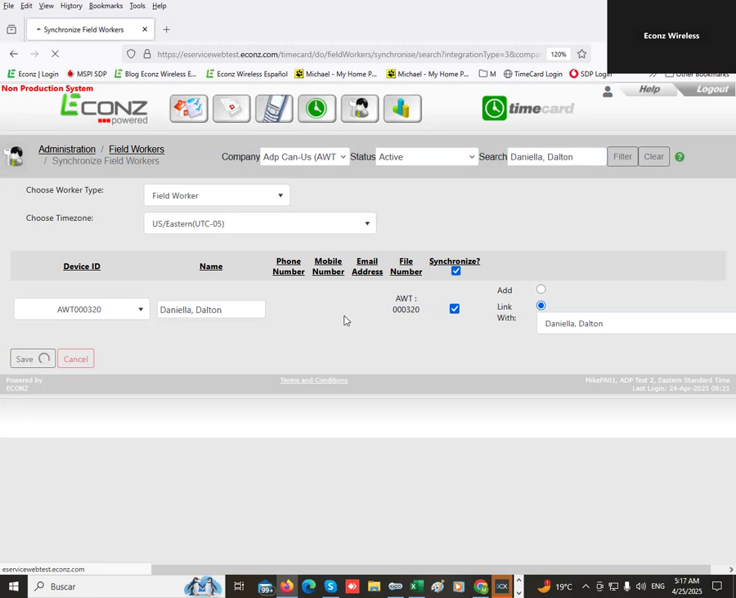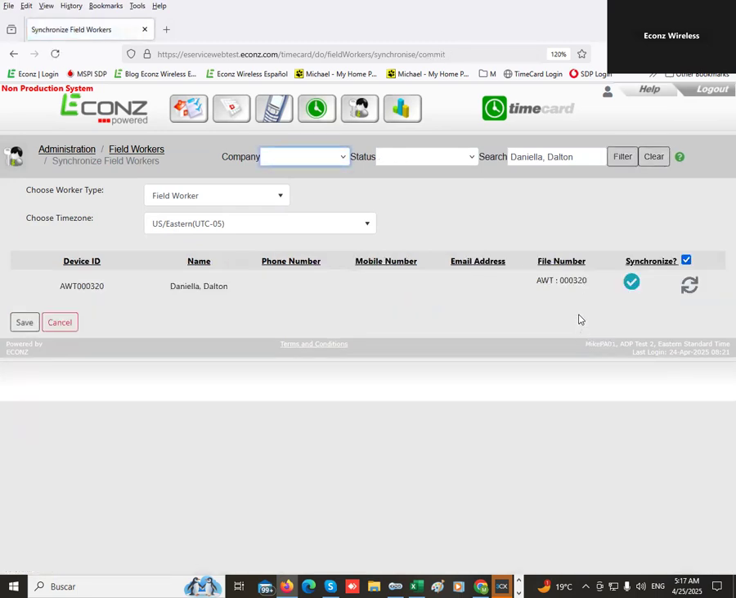In the meantime, just a quick overview. Remember, we need to select the status, the company, the pay class or user type, also the time zone. And remember that in this case, we are linking or syncing the profile from ADP with the one that Daniela previously had on the time card organization. And there's a confirmation. So the profile is ready to be set up on the time card application. Thank you.